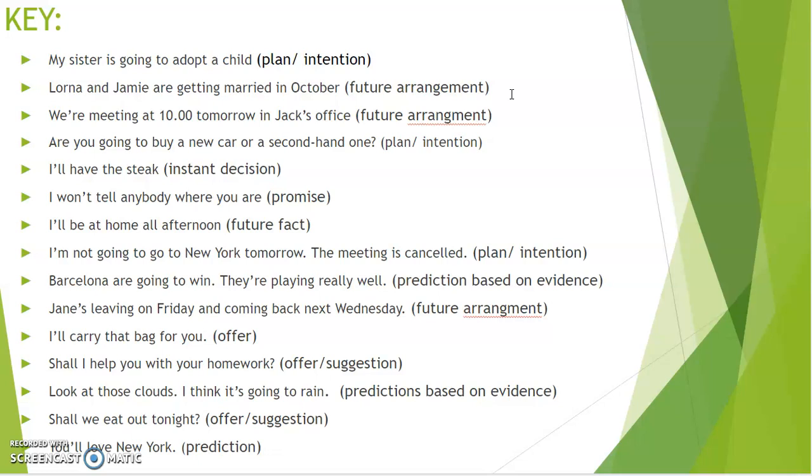That's a future arrangement. In the third case, the same thing goes. We're meeting at 10 tomorrow in Jack's office. That's another future arrangement, all right? Also, I apologize because I can see that there's a spelling mistake in arrangement here and here, right? So this is the correct way to spell arrangement, okay? Sorry for that. Let's continue.